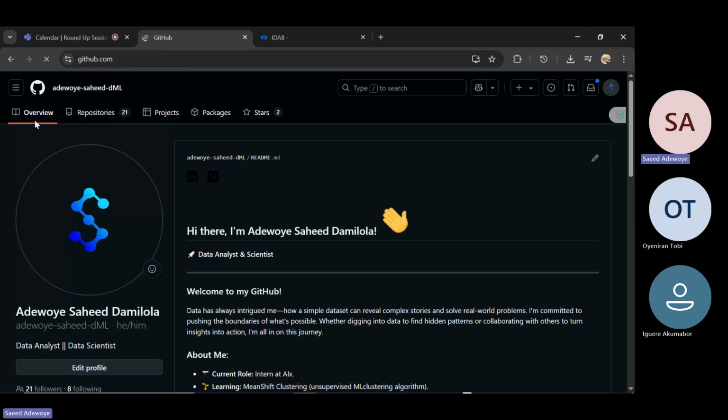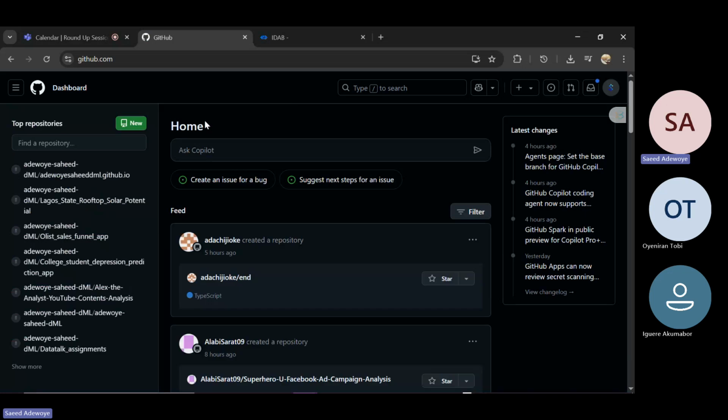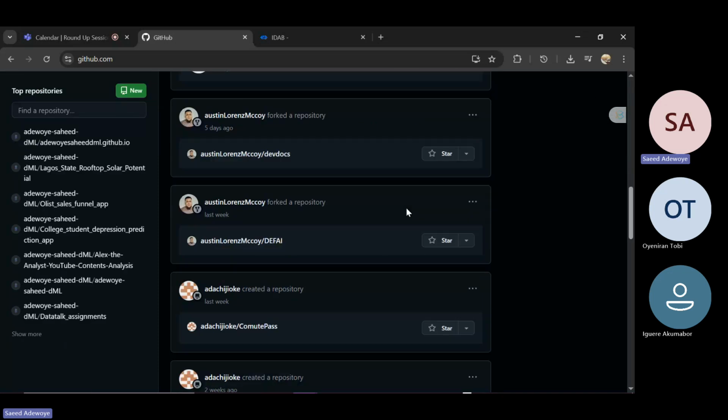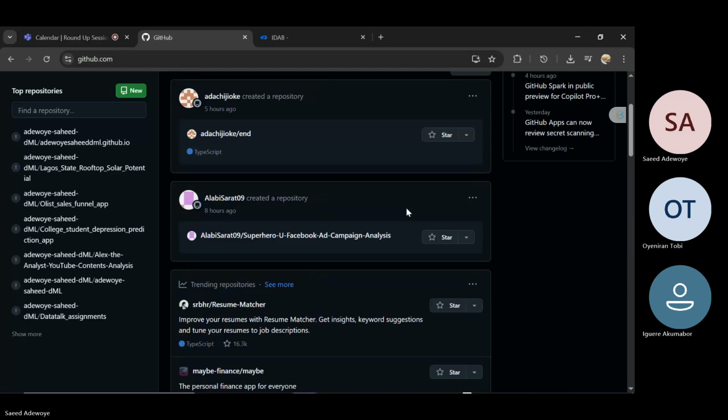So you have the overview. Okay, here's the home page for Git. If you don't have an account, you can simply create one so that you can share your projects with people online and everything like that. So here is mine, and here is how the project's interface looks.